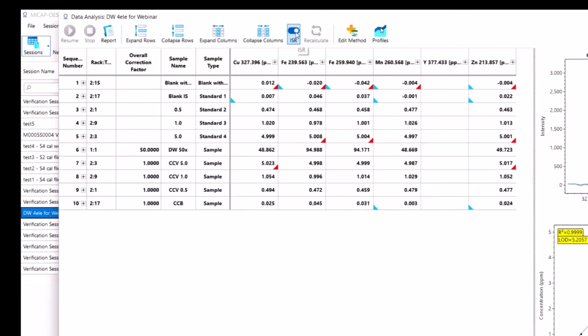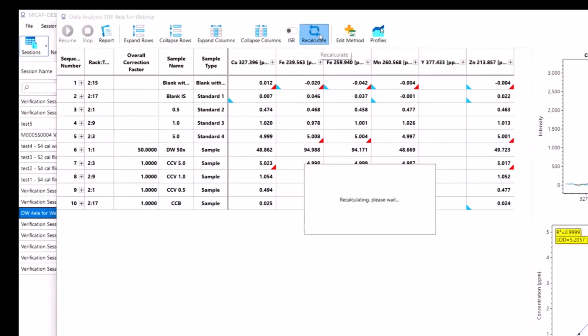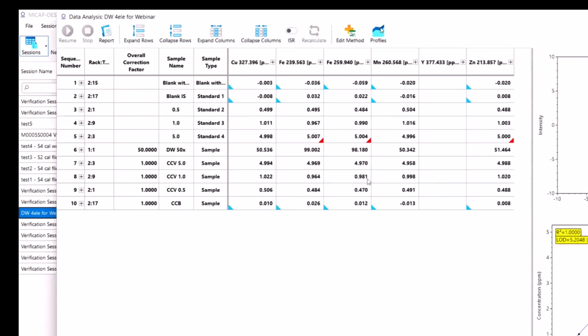We have an icon here that's labeled ISR. You can apply your internal standard correction or not apply your internal standard correction. Anytime any data is changed, you must click Recalculate to show the applied results to whatever changes you made. So we'll keep internal standard correction on.